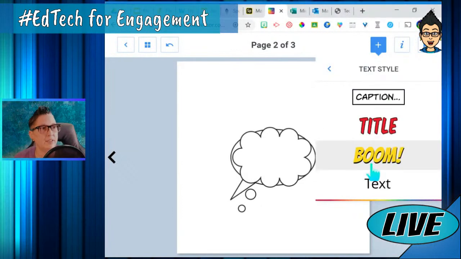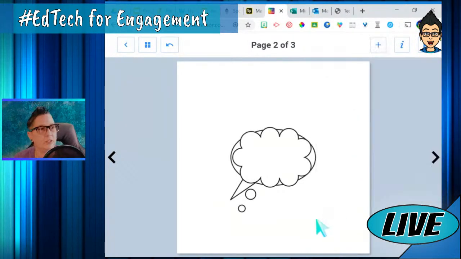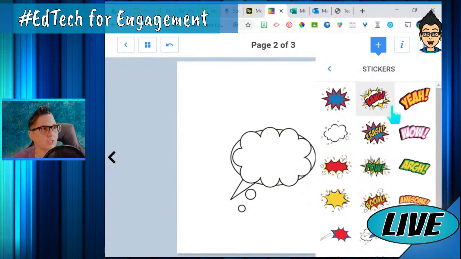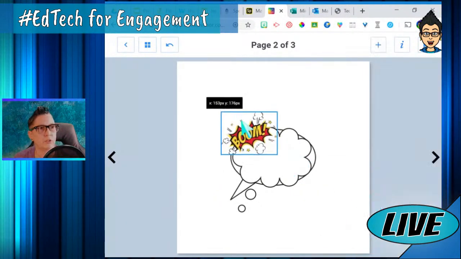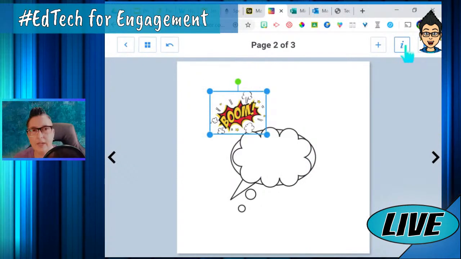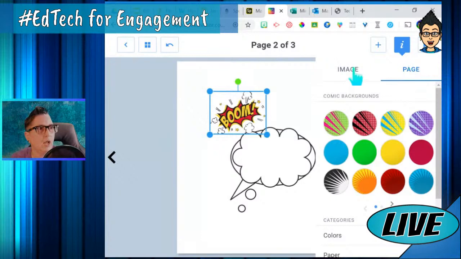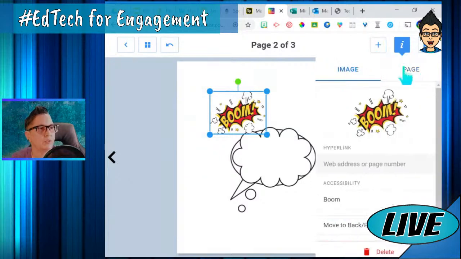Notice I can add in text, so I can do any of these comic book styles. I can add in stickers, and who doesn't love stickers? Boom, stickers are awesome. Then I can go up here, and this is the cool stuff I just learned about with Book Creator: I can add in images and move things front to back and all that good stuff. I can look at the page. But how about this? This was super cool. This is inspecting the elements.